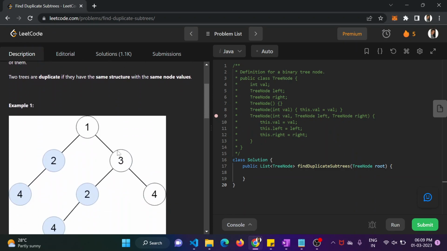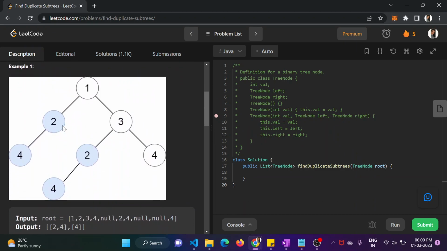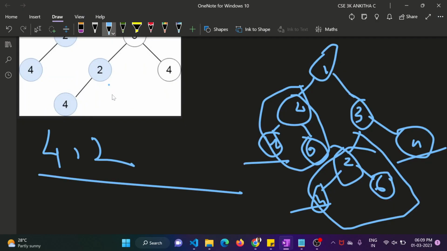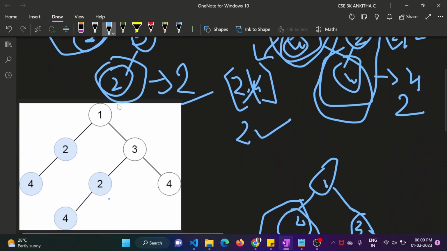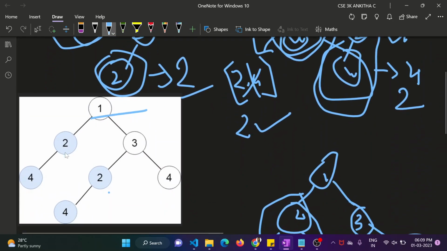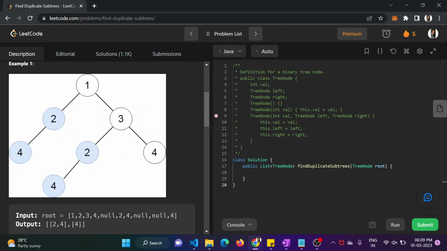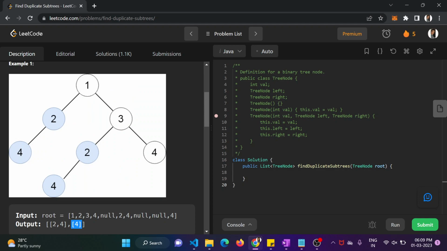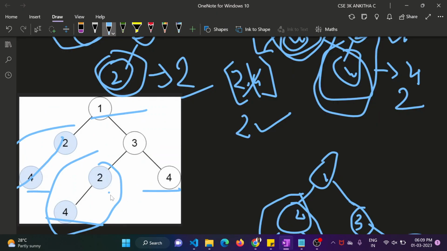Now we shall see the example which they have given, and we will see how logically we have to solve the given problem. For the given example, you can see 4, 4, 4. 4 is repeated thrice, so 4 is written only once. That's the root of the subtree. Next is 2 comma 4 and 2 comma 4. In the output they showed 2 comma 4, but you need not return 2 comma 4. You just need to return the root of the subtree, that is 2. So this is the example they have given.